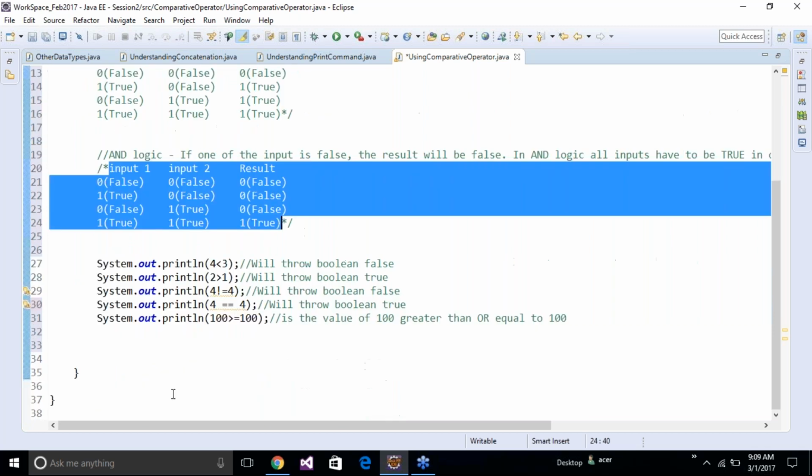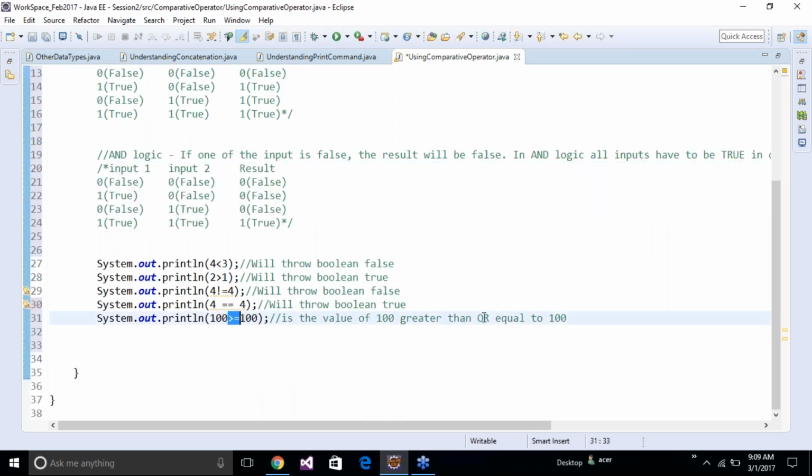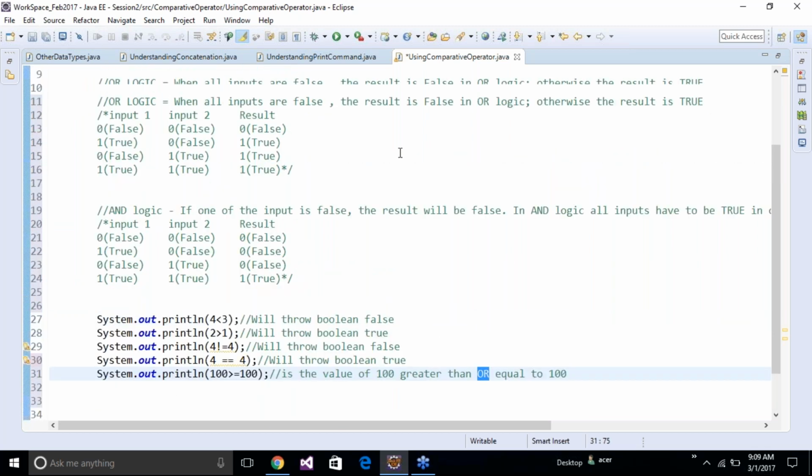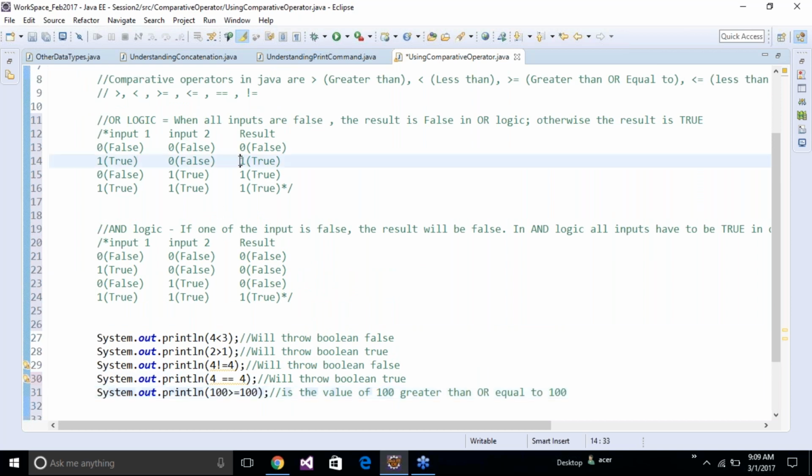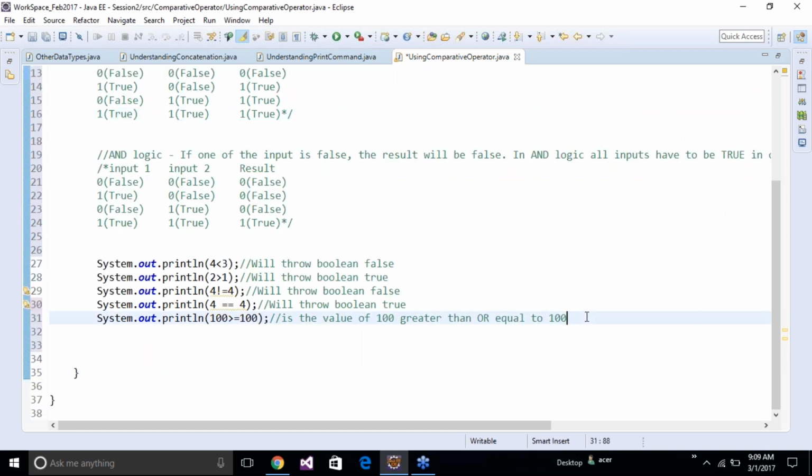So here, when you are using greater than or equal to, you are using the OR logic. And what does the OR logic say? OR logic says the result is true if one of them is true. So this is true, the result is true. This is true, this is false, but the result is still true. And if all are true, obviously this will be true for OR logic. So here what I am trying to make you understand is: is the value of 100 greater than or equal to true?